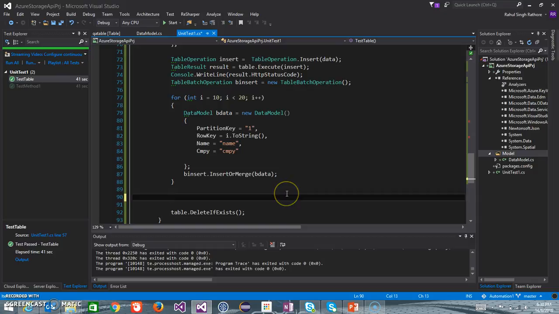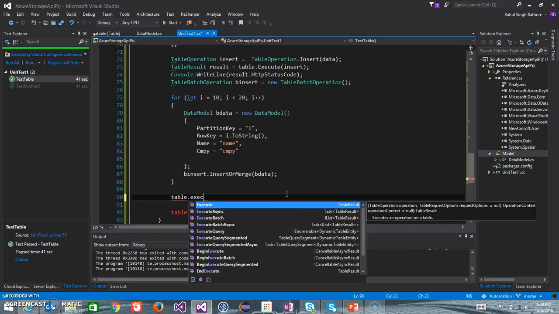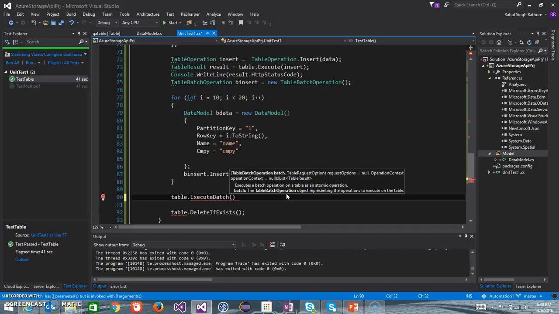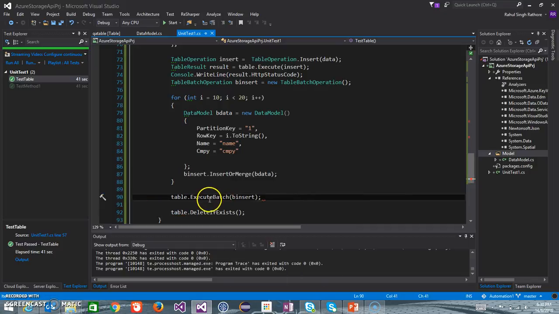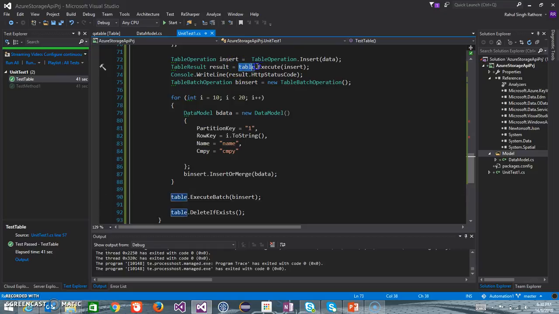Now here I will use table dot execute batch. Just like we use the execute method if I want to insert a single record, similarly we will use execute batch if you want to insert multiple records. Here I will supply the object of the table batch operation class, so be insert. If you look at the return type of this method, it is going to return the list of table result objects. In our previous case, it returned a single table result object, because we were performing the insertion of a single record. But here, as we are inserting multiple records, for every insertion it is going to return one table result object, or you can say for this batch it is going to return the list of table result objects.